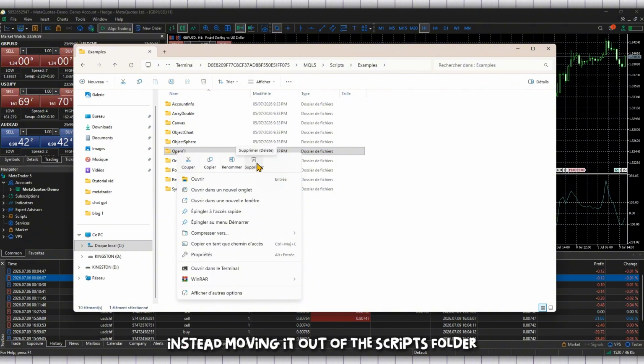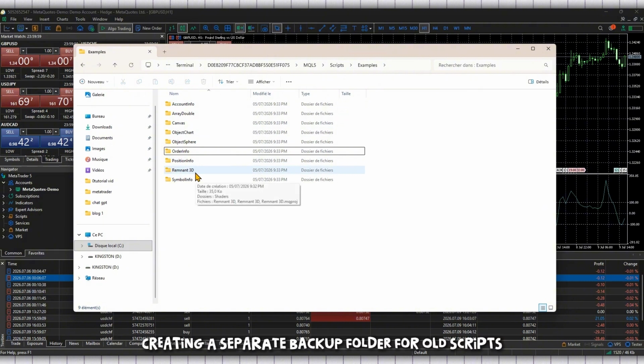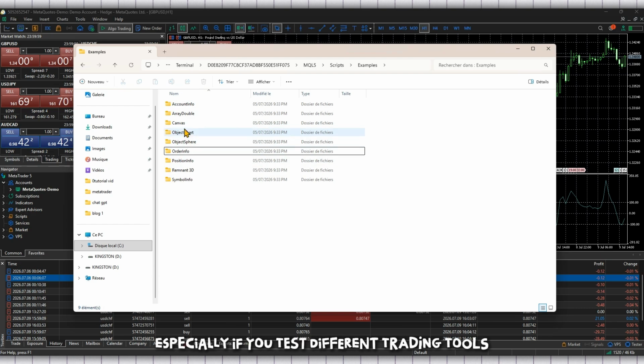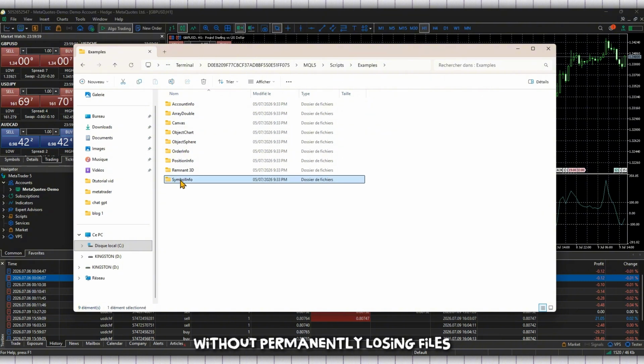Moving it out of the scripts folder prevents MetaTrader 5 from loading it, while still keeping a copy available for future use. Creating a separate backup folder for old scripts can be a useful habit, especially if you test different trading tools frequently. This allows you to remove clutter without permanently losing files that may become useful later.